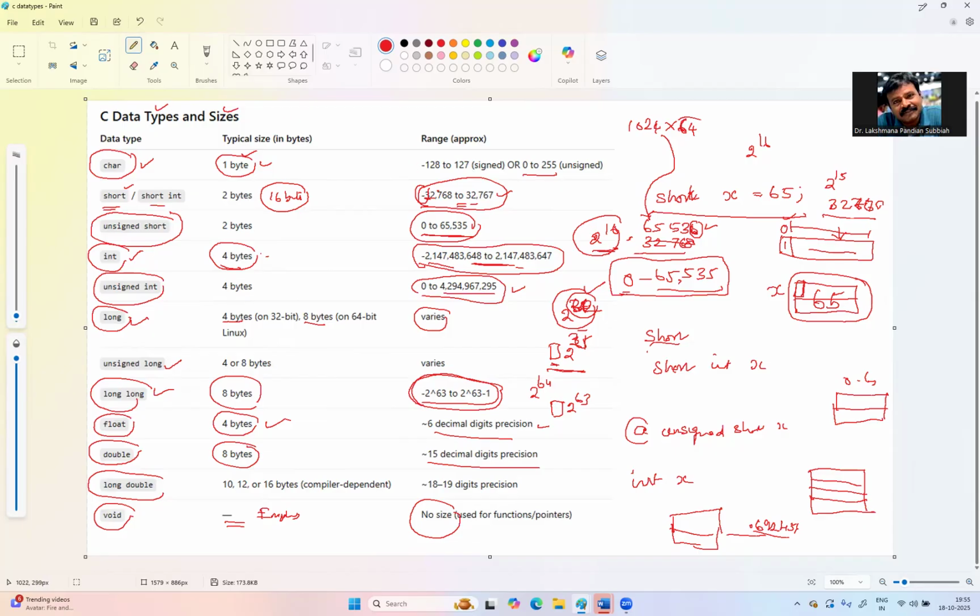So that is the data types in C. So we can stop here. We will continue in another lecture.